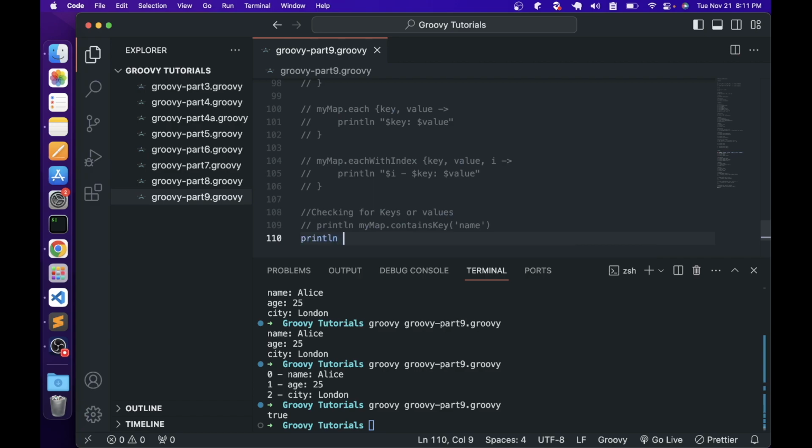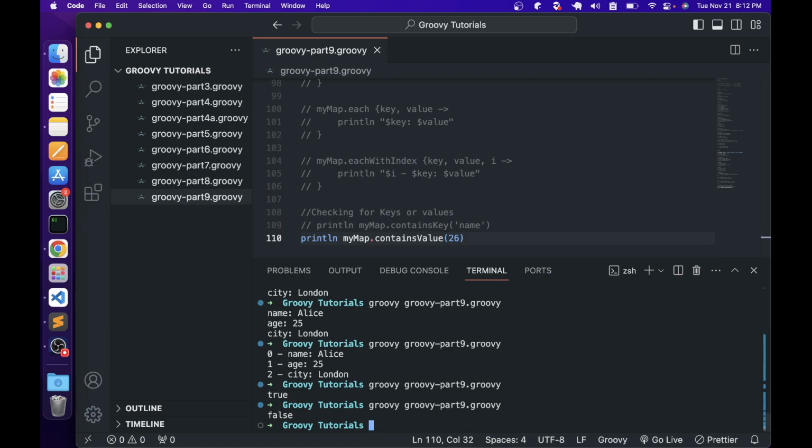Let's check if a given value exists in the map or not. So first we need to write our map name, so myMap.containsValue. Just make sure that you are following the same camel case, right? So here contains has C in small and V in capital. So specify the value that you want Groovy to check and then see the output. Let's say you want to verify whether the value 26 exists in the map or not. So let's run the program. Now we got false because we have age as 25. So Groovy did not find any value with 26. That is why it returned false.